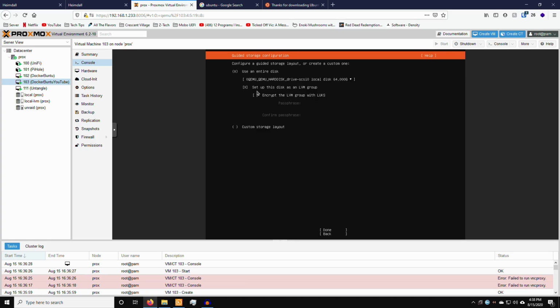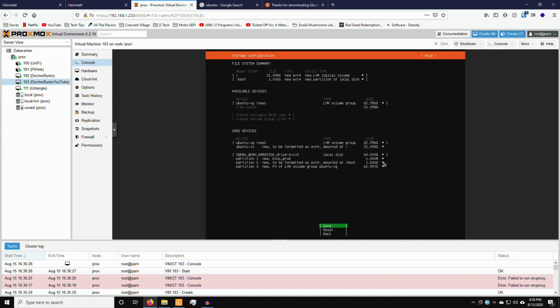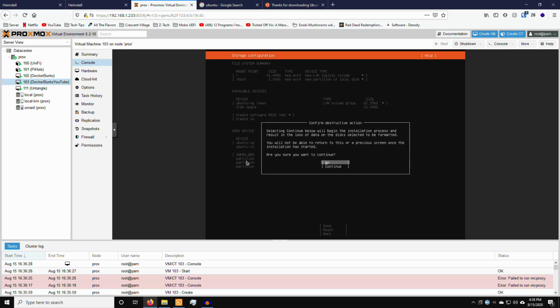And again, you can customize your storage layout, but because this is a virtual machine, I like to keep things simple. So I'm just going to use the entire disk and tab my way all the way to done. Right over here, done is highlighted. I'm going to hit done. Again, this gives you a summary of what's going to happen. So you can see here your mount points, your volume groups, devices, whatnot, the way it's going to be formatted, your partitions. We're going to hit done.